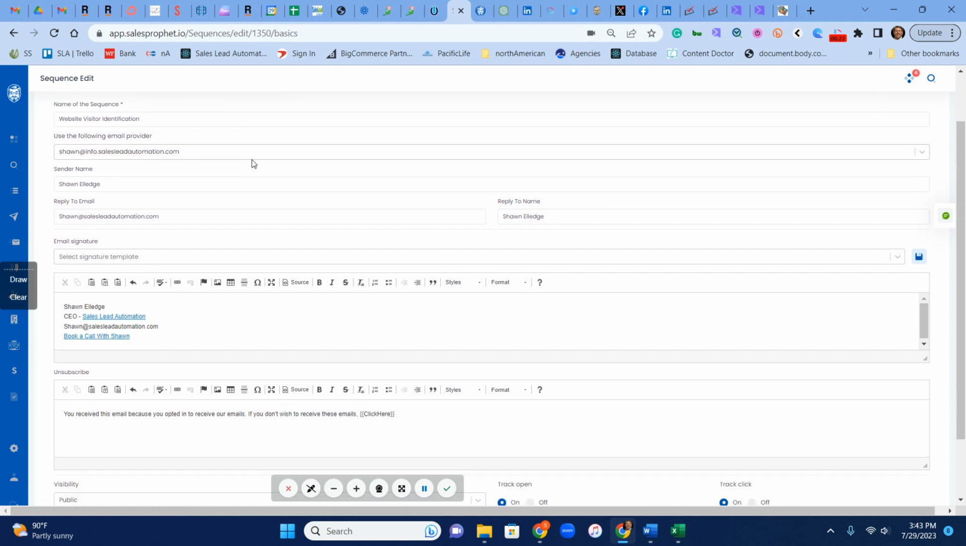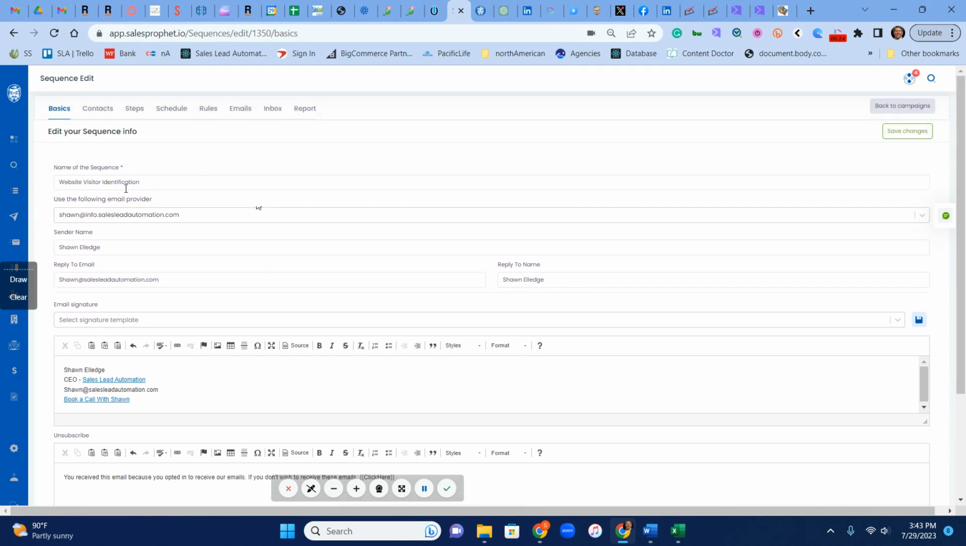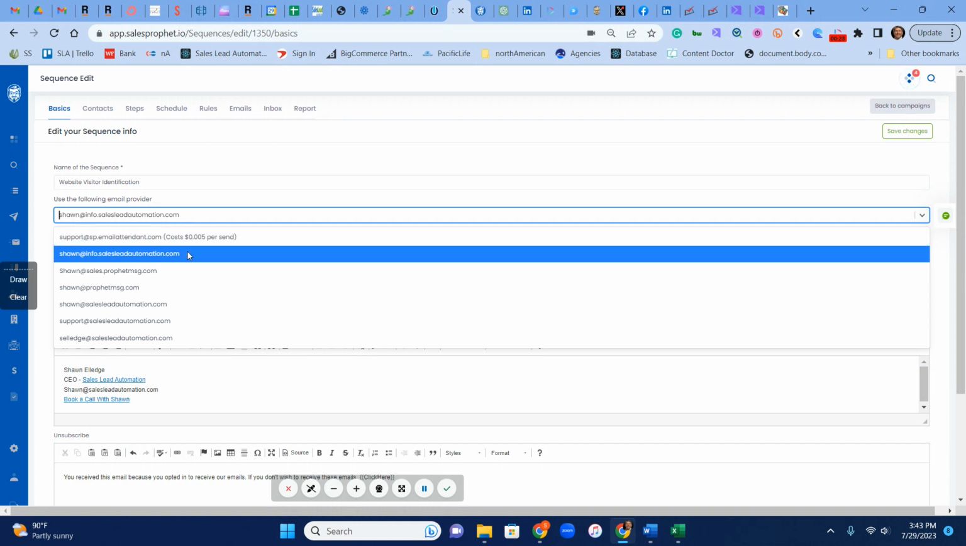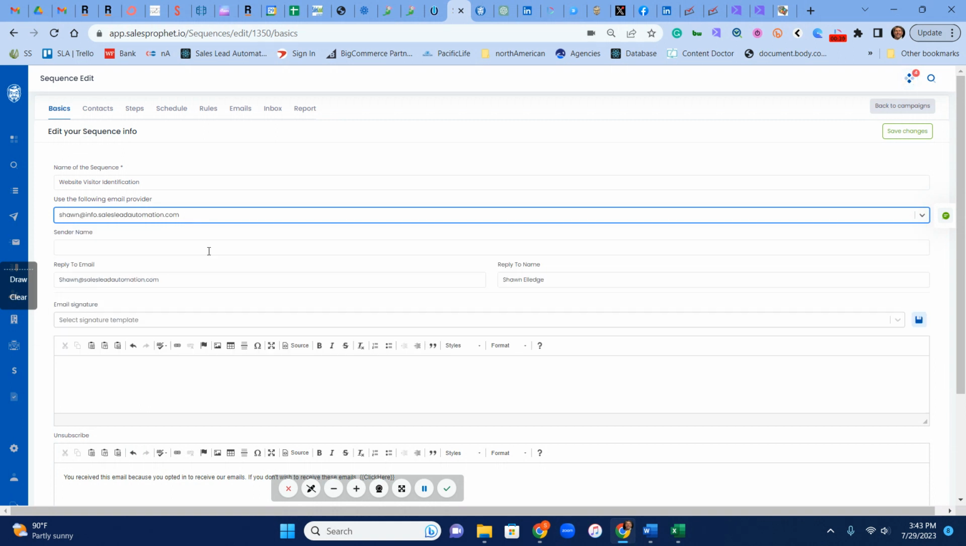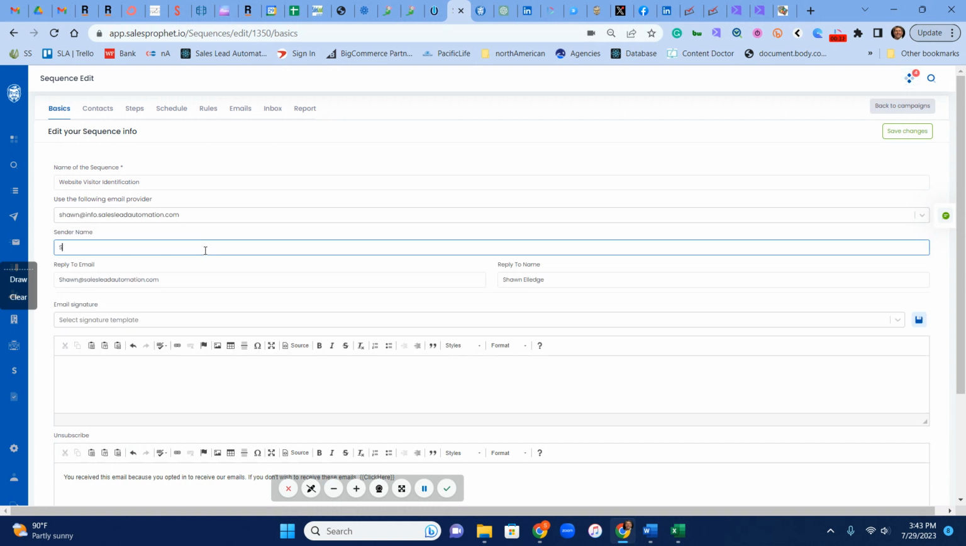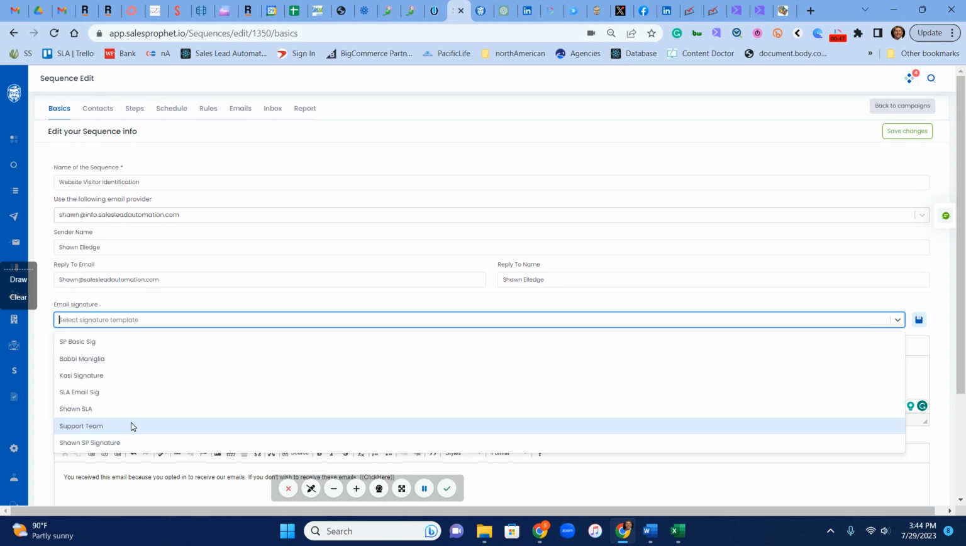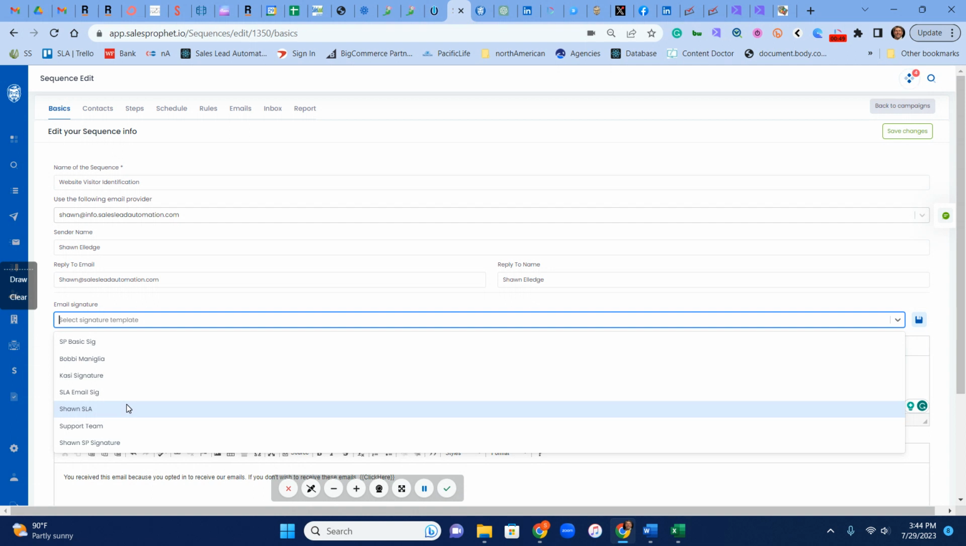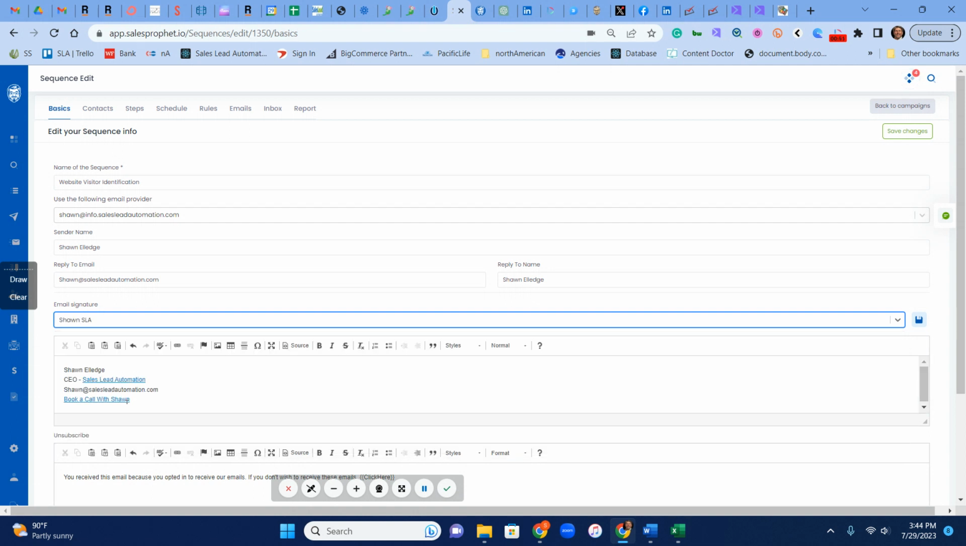Now, the first thing you're going to be asked to do is name this sequence, then identify which email account you want to send the emails from, along with the name of the person, along with the reply to address and the reply to name. And then you can also select a signature. Now, we give you the option of creating multiple signatures, so you can select whichever one.